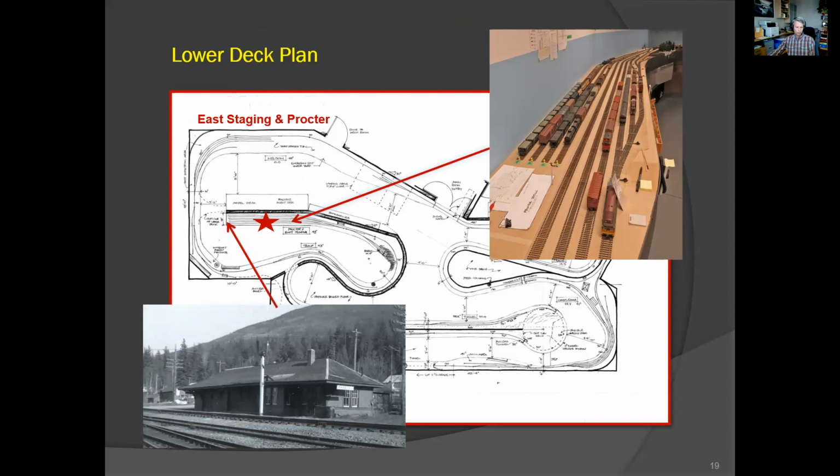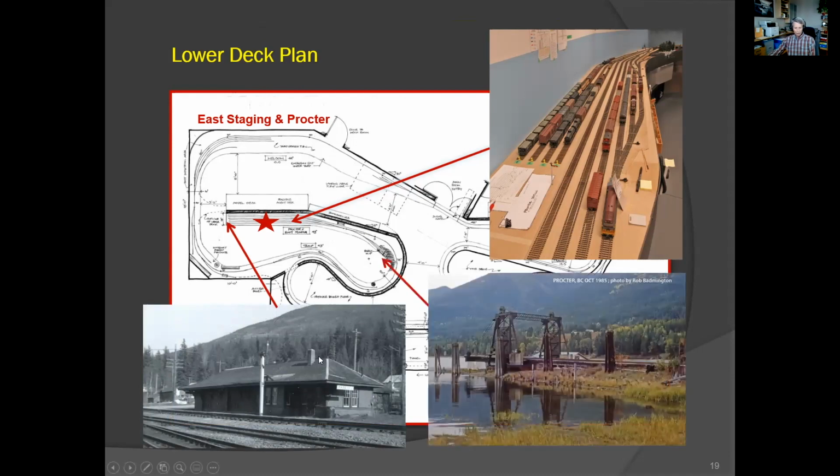So we're going to be building the Proctor station that you see down here in the lower left, sort of a classic CPR building. And then compliments of Rob Badminton. I know Rob was on the call. Here's a beautiful shot of the barge. There's the actual slip on the west arm of the Kootenay Lake, taken in the 80s. The barge was no longer operational at that point, but you can get a sense of the topography and the scene there from this particular photograph. So it's a great opportunity from an operations point of view.